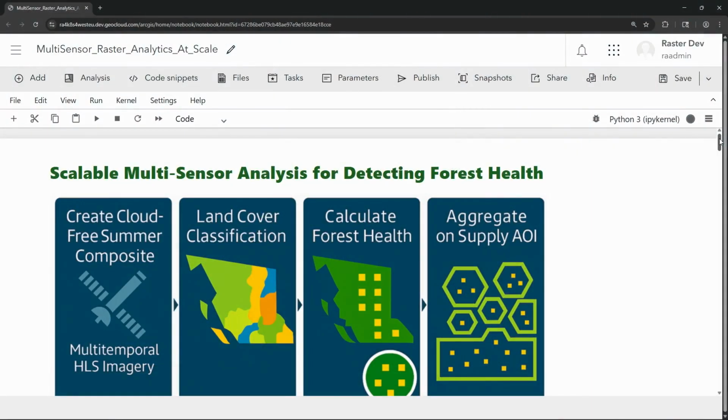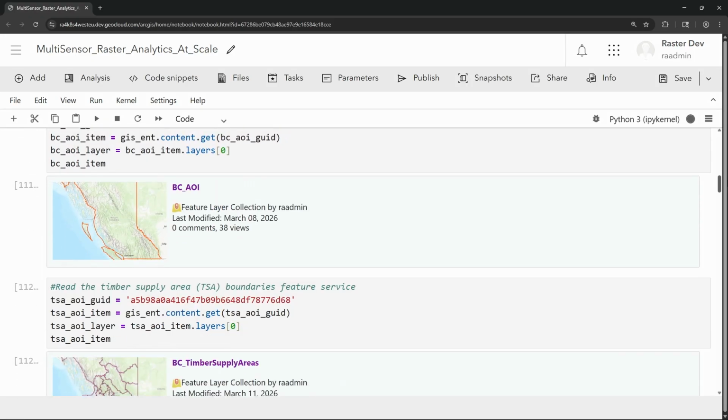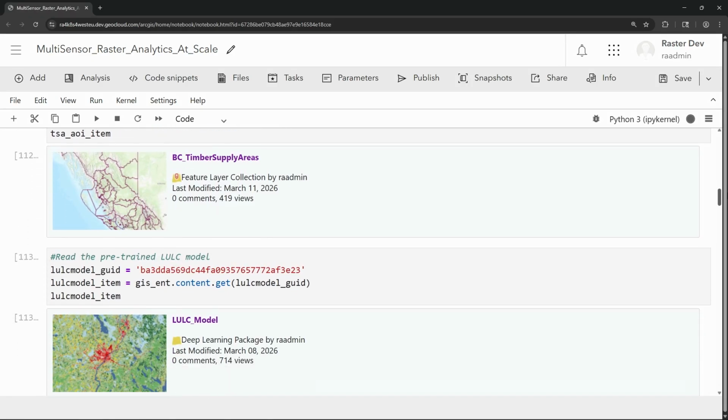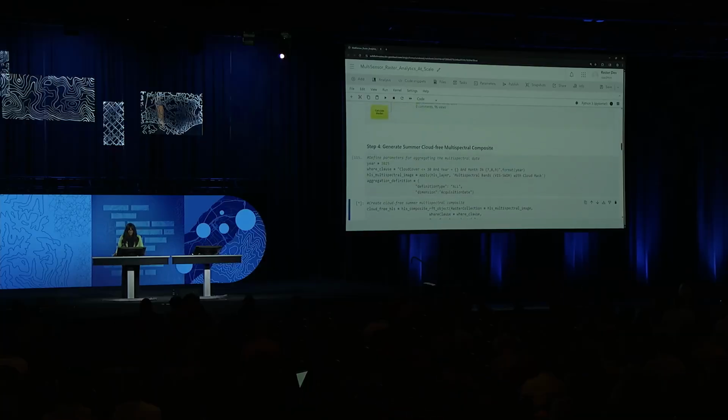The analysis workflow is run in an ArcGIS notebook in ArcGIS Enterprise, with all processing executed by the raster analytics server. We begin by loading the imagery, boundaries, and other layers needed for the analysis. From here, the first major compute step is creating a consistent seasonal imagery.